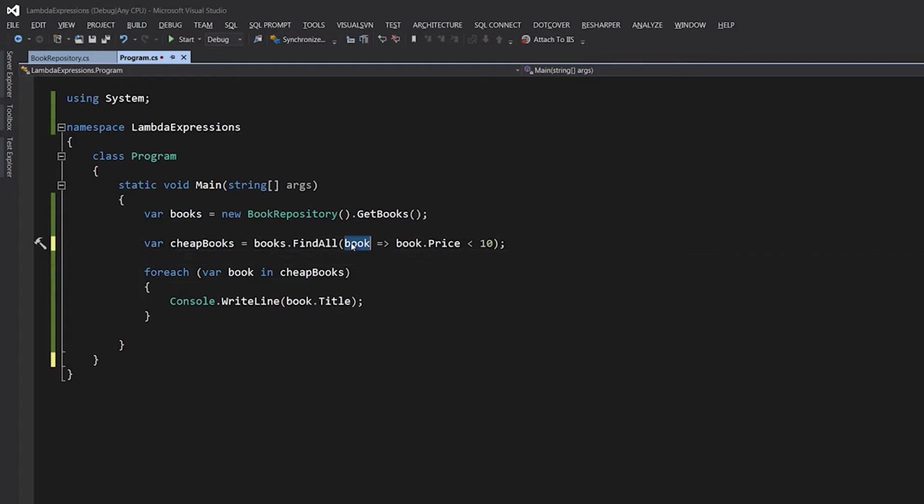Again, this is a Lambda expression. On the left, we've got the argument, and on the right side, we've got the actual expression. And this is what we call a Lambda operator. We read this expression like this: book goes to book.Price is less than $10. In C#, it's pretty common to use a single letter when defining Lambda expression arguments. In this case, because we are working on books, it's obvious, so we can just use b. See, the code is even shorter now.